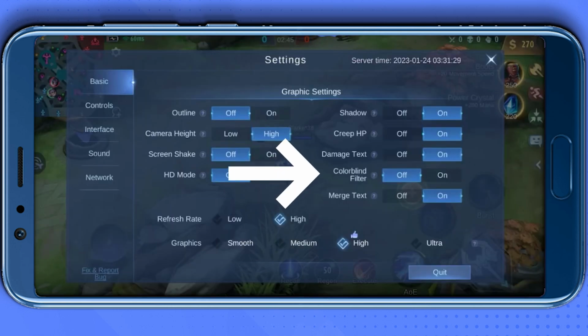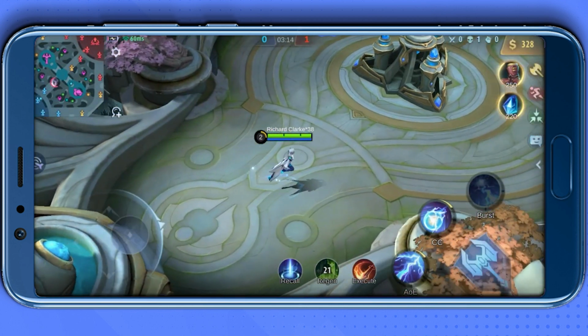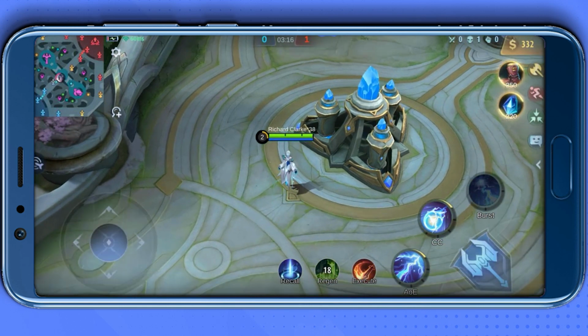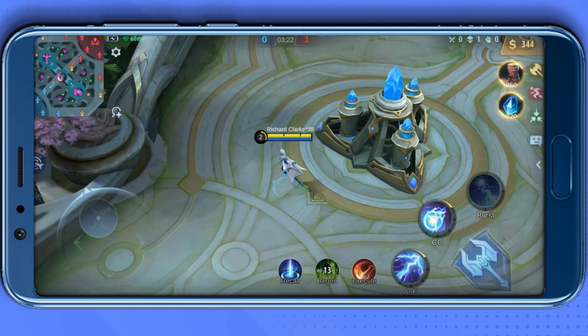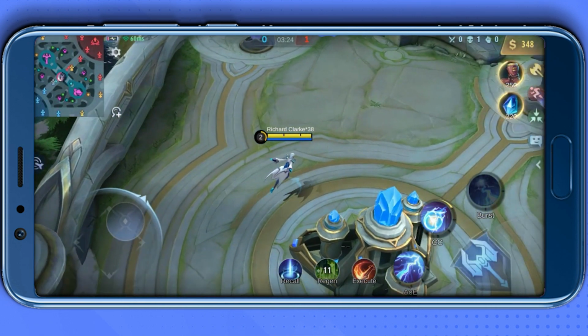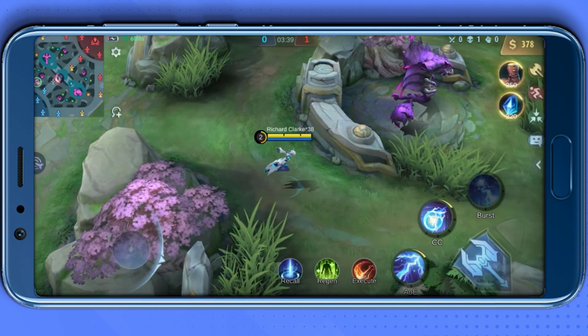The next setting is colorblind filter. What it basically does is turn your HP bar yellow. As you can see, my current HP bar is green. If I turn this setting on, it will turn yellow. It is basically to help colorblind people who have problems differentiating colors. So if you want a yellow health bar, you can just turn this on.